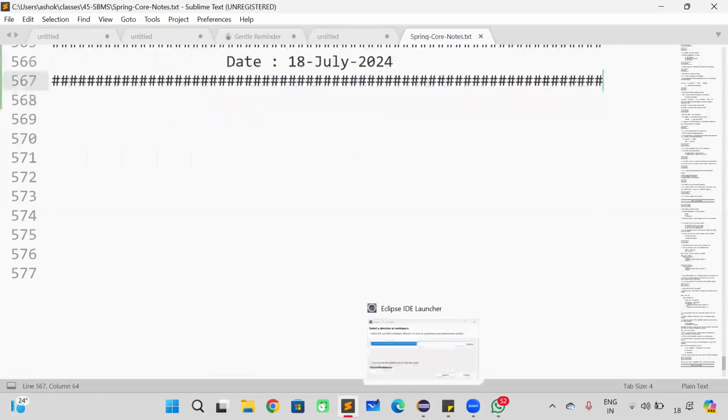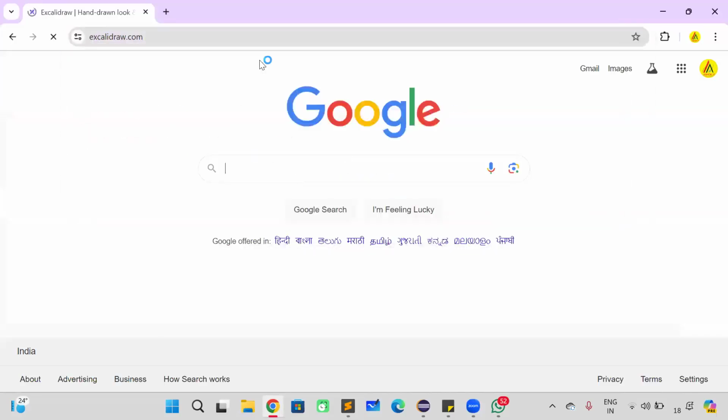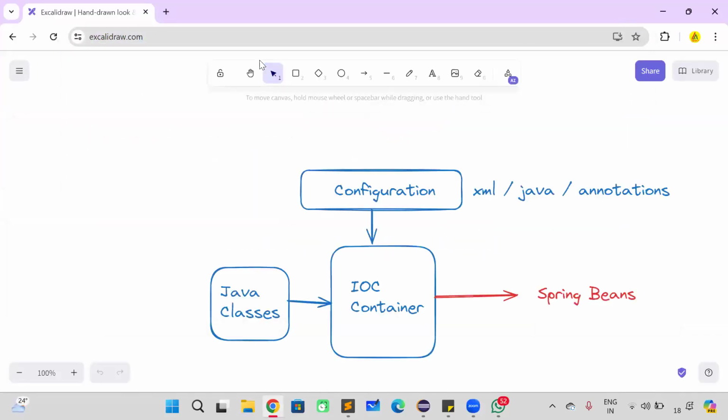Now, today, let's understand how to develop our first application by using Spring Framework. I want to show you how to create the IOC container, how to start the IOC container, how to configure the information for the IOC container, and how to get the Spring Bean object. In a project, multiple Java classes will be available. Those Java classes we will give as input for the IOC container, and we will also give the configuration as input. Based on this configuration, the IOC container will manage our classes and provide Spring Beans for us.